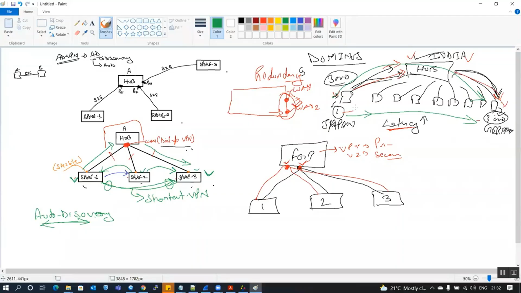Every configuration with reference to the IPsec VPN remains the same. There is only one thing, that is auto discovery. You only have to enable auto discovery. Unless you enable that auto discovery option, it will not allow you to form the shortcut tunnel. I will show you that as well. Just give me a moment.